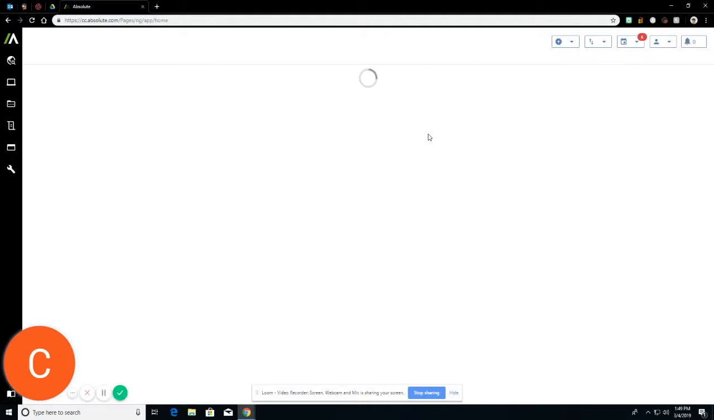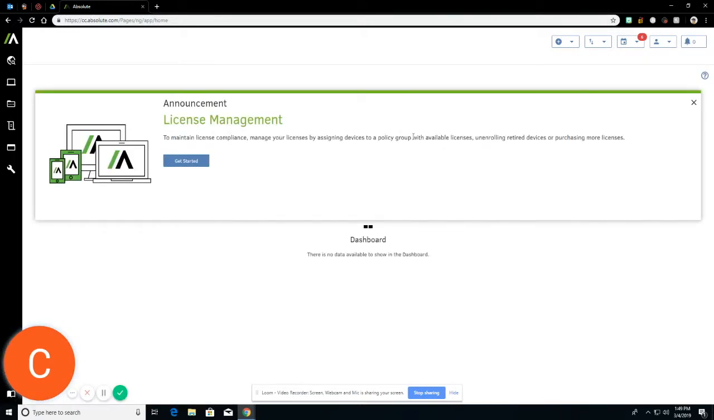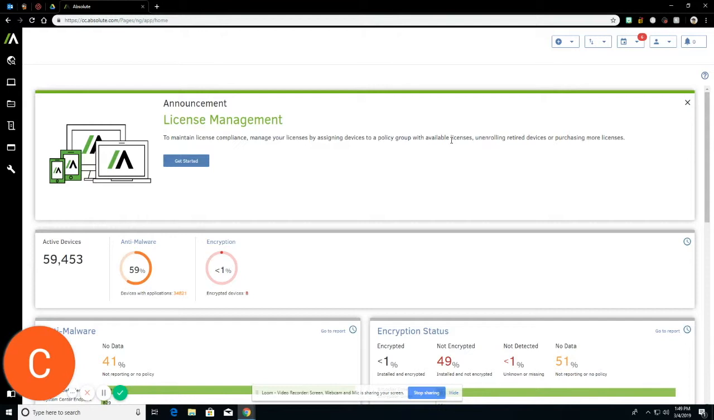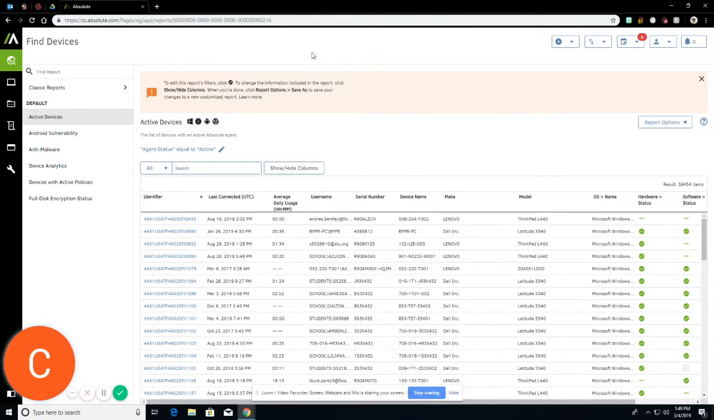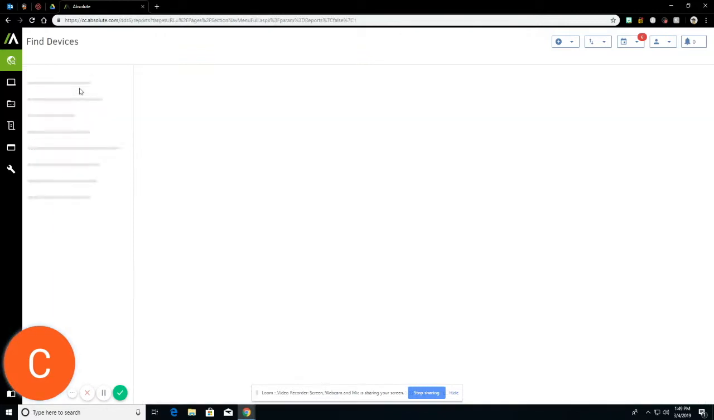Once you have created your account, you may log into Absolute Software at this stage. When you have logged in, the main screen you will utilize is the Find Devices screen, which you can get to by clicking in the top left on Find Devices. This will take you to a web page that says Active Devices at the top. You will now click on the top left button that says Classic Reports.